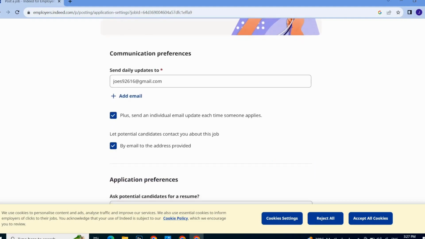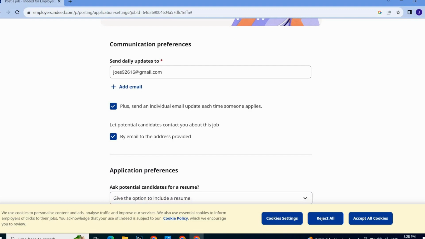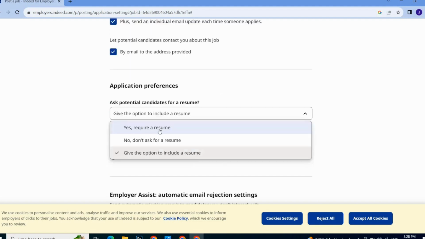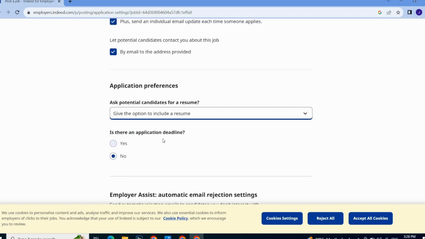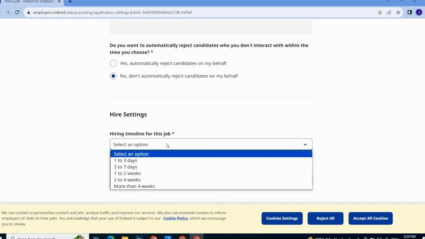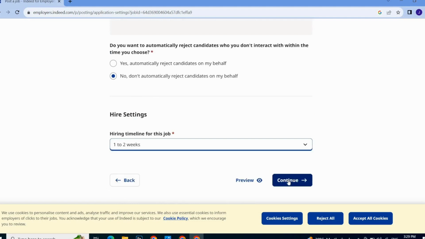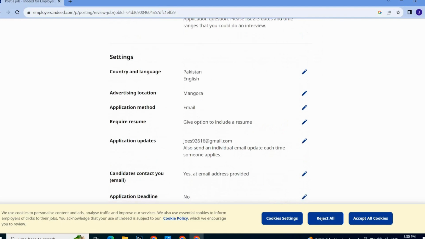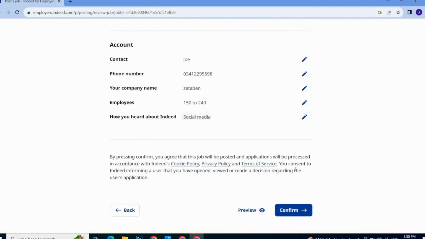So here you have to define communication preferences. You have to write your email address, and if you want to add any other email address, you can go with this add email button. And then application preferences: you can ask candidates any questions. This is the application deadline. Choose the right one, define the hiring time, and then continue. This is the review of your job post. Just read carefully, then go with confirm.